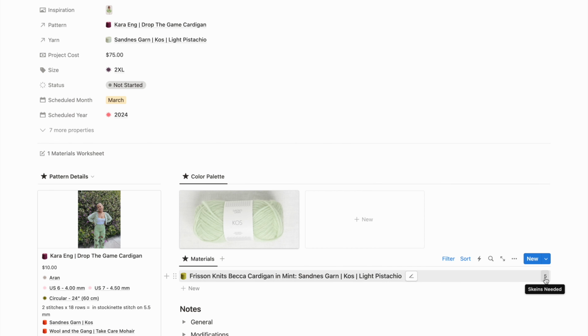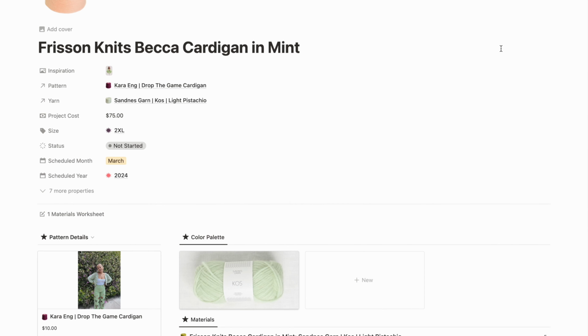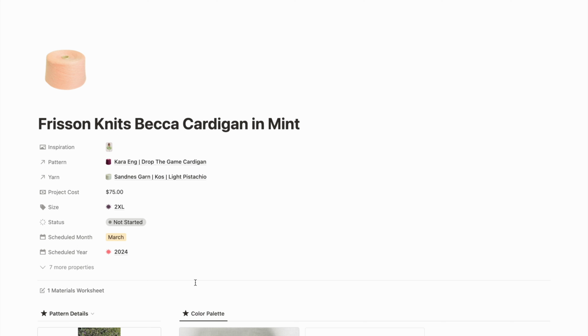This over here is going to show you the current skeins needed, and then we can also see the color palette. And yeah, here we are. It shows the total project cost, all of the information, the status. That's how you set up a project.